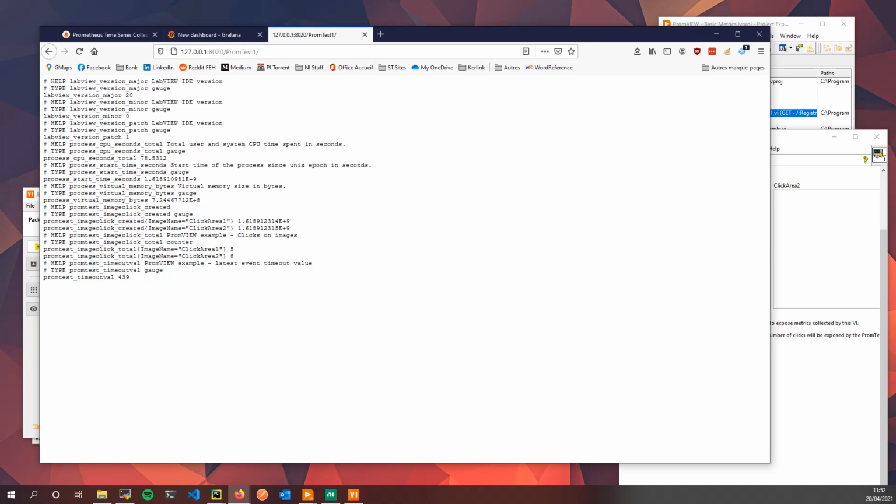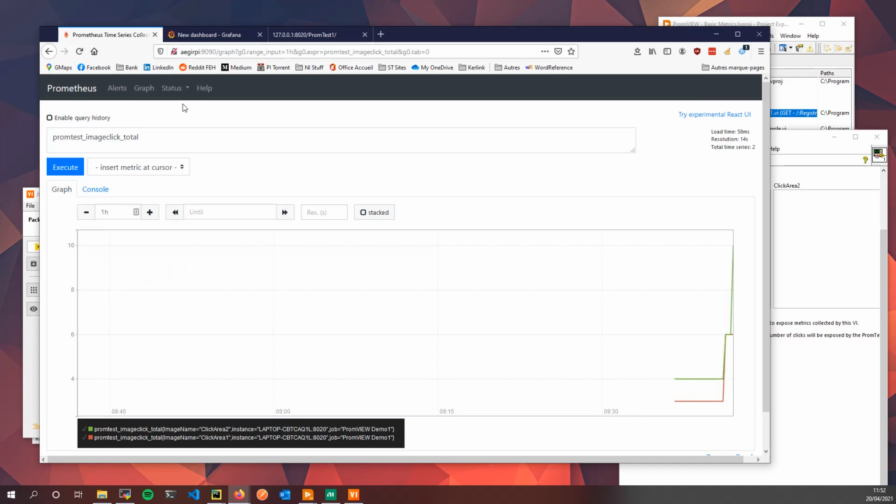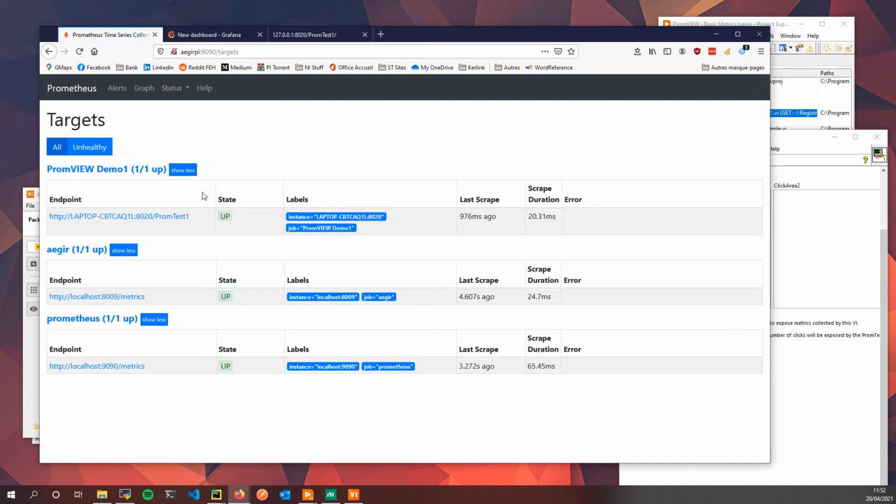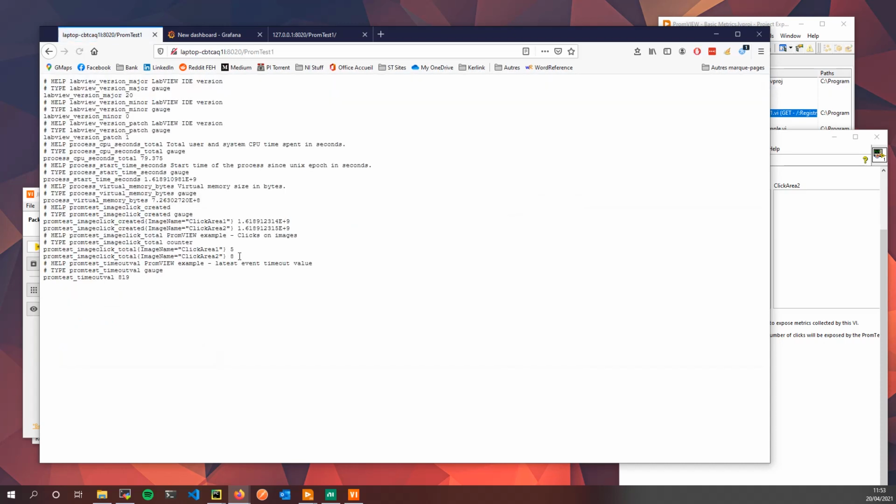To do so, let's switch to the Prometheus UI. We need to go to Targets here to make sure that the URLs that Prometheus needs to scrape are correctly set up. And by the way, this is a read-only UI, so any change to the Prometheus configuration must be done directly on the machine. If you're not too familiar with Prometheus, there are a lot of useful tutorials online. Here I have already configured a job named PromVIEW Demo1, where I told Prometheus to collect data from this URL. And by the way, it's exactly the same URL as before.